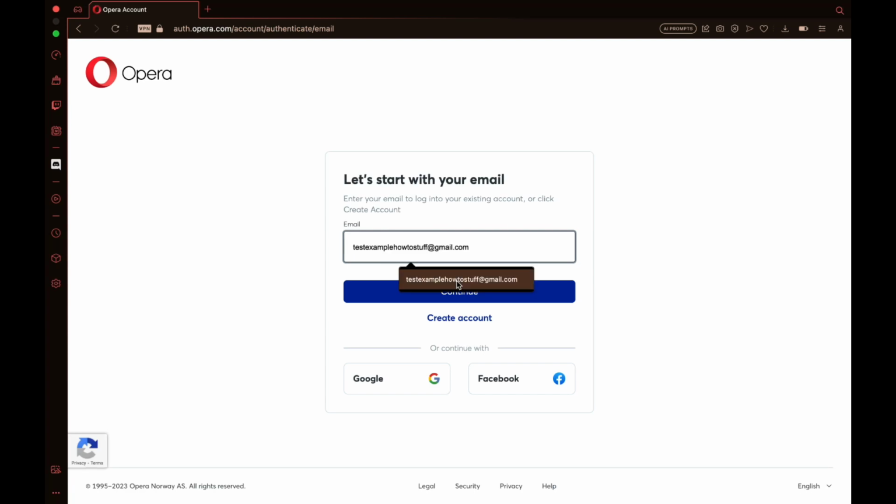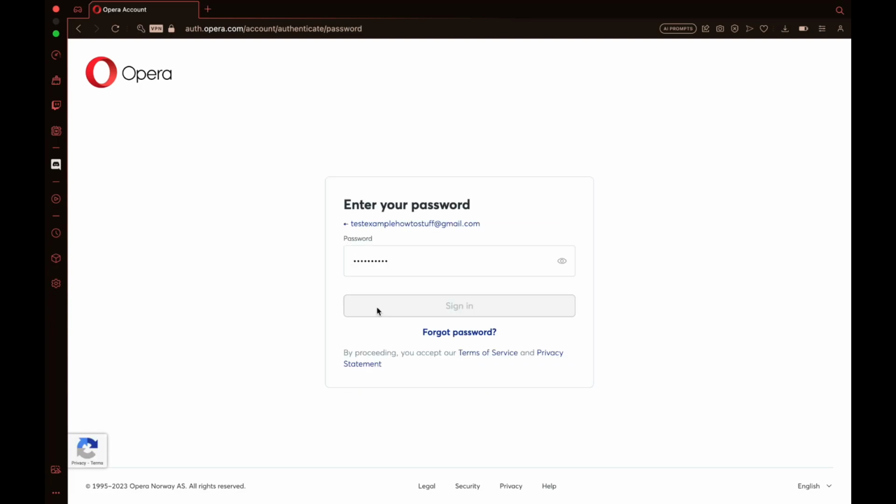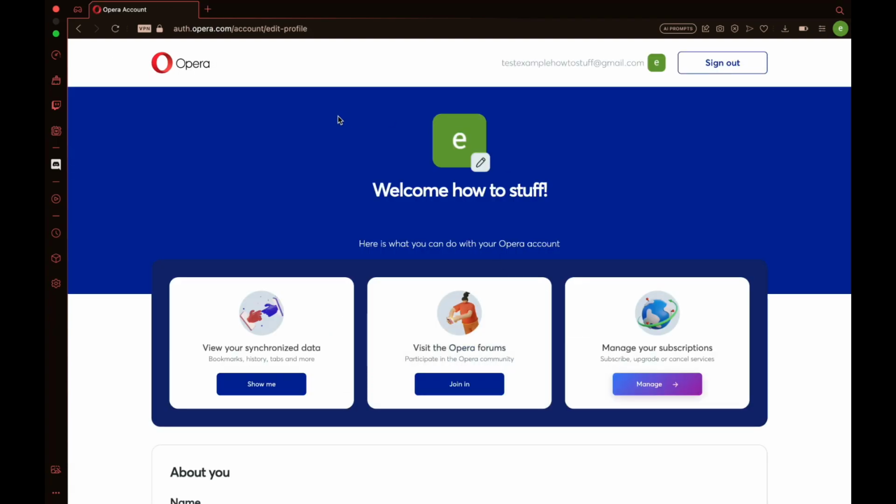And this doesn't take a lot of time if you just save your email and password. As you can see, click continue to automatically fill my password. Click sign in. And now I'm logged into my other account. So that's how you can have multiple accounts on Opera GX.